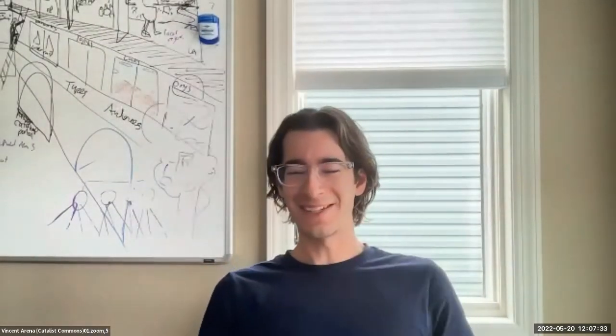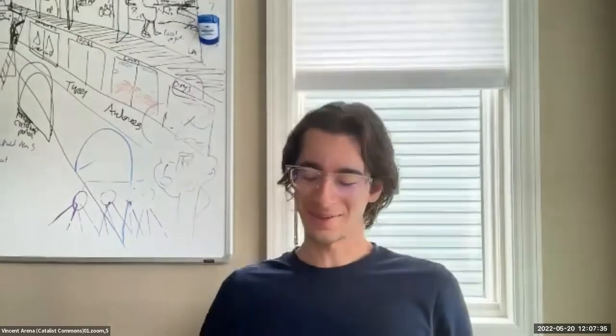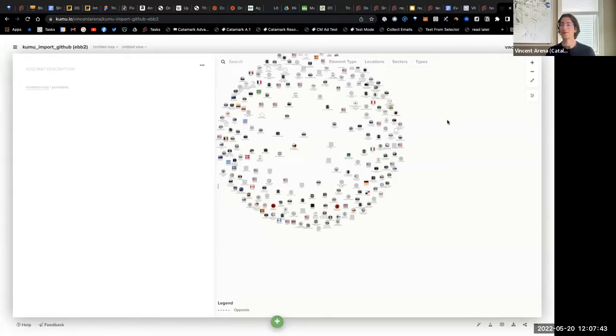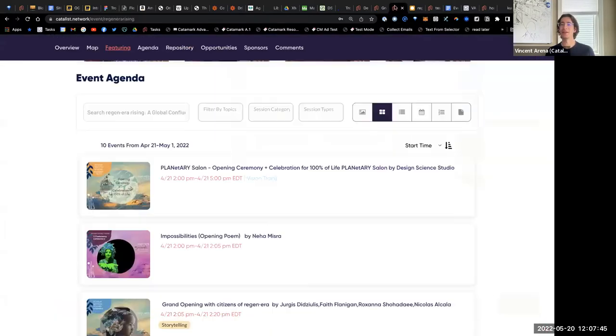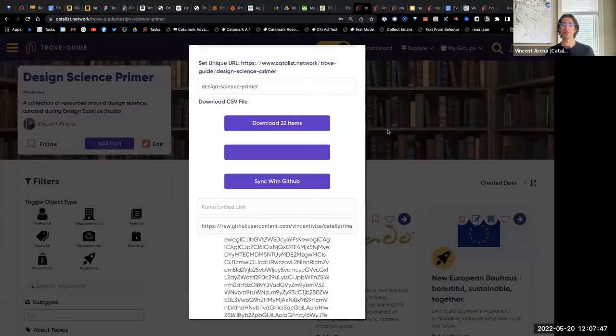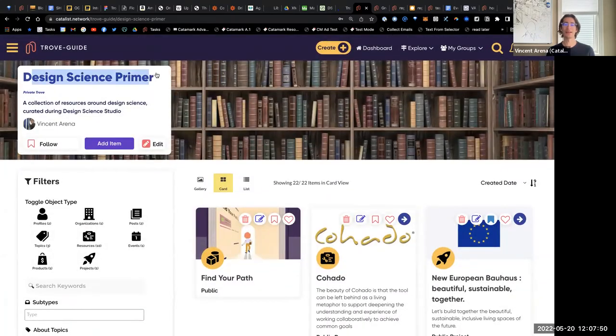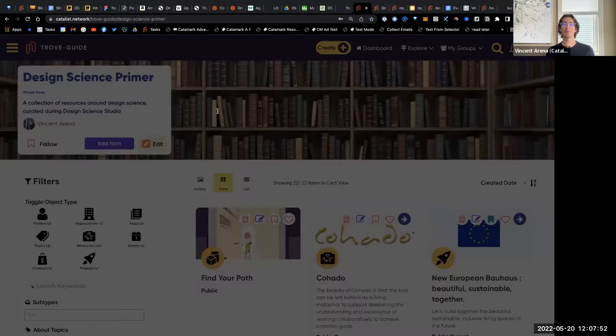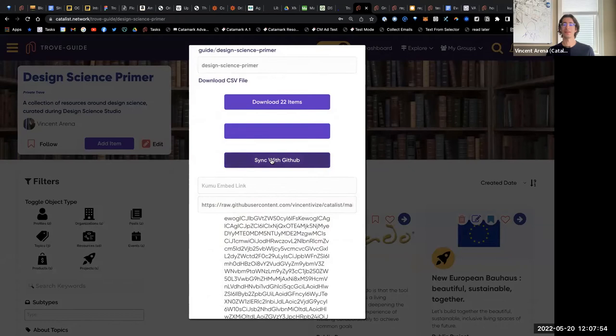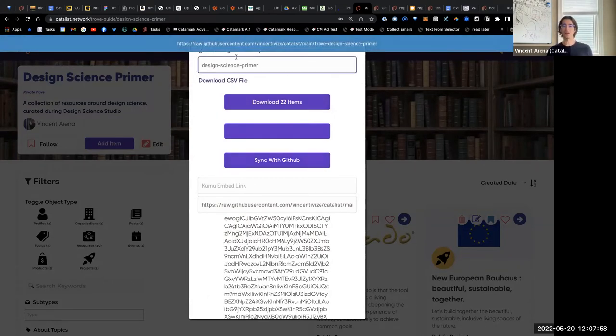So I was saying, and I told Jonathan, because we were working on it this week, what I got to work was an automation where you could create a trove. For example, I made this one here on Design Science, a primer. And then there's a button that says sync with GitHub. And if there's not a new GitHub file, it will create one. And if there is one, it will sync.